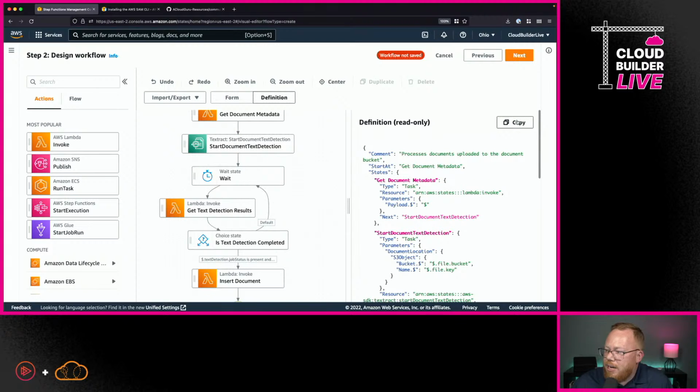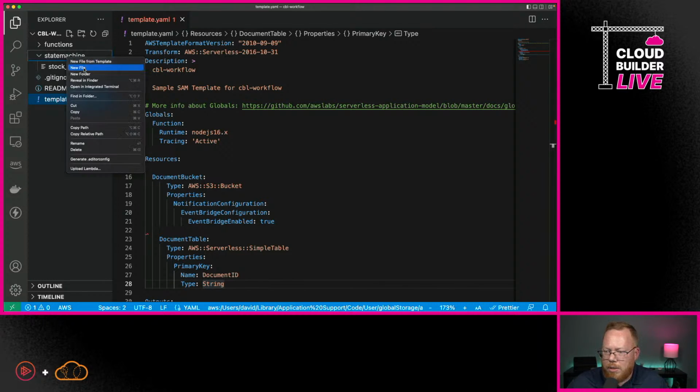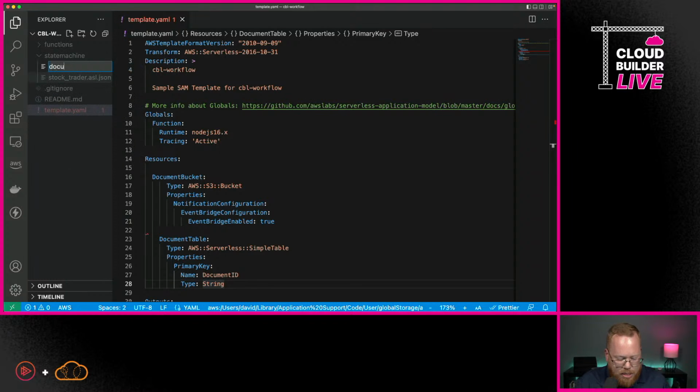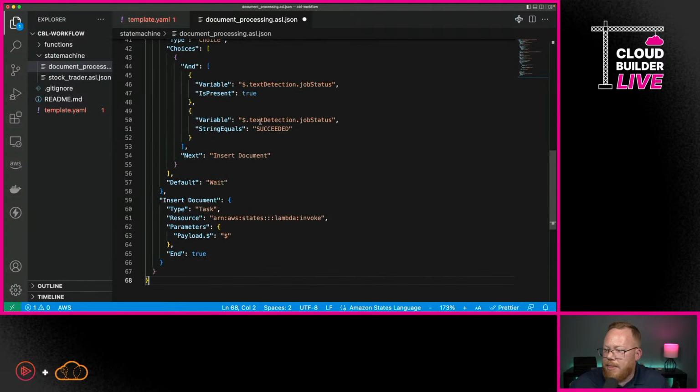So I'm going to go ahead here. I'm going to click on copy. We've actually now copied that, and I'm going to go back over to VS Code. What I'm going to do now is go in and create a new file. In this case, we're going to call this document processing .asl.json. Okay, so now we can go in and paste in this JSON.